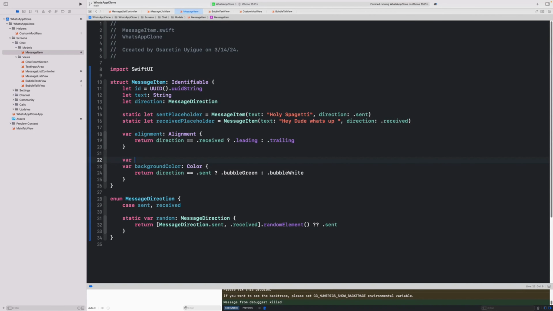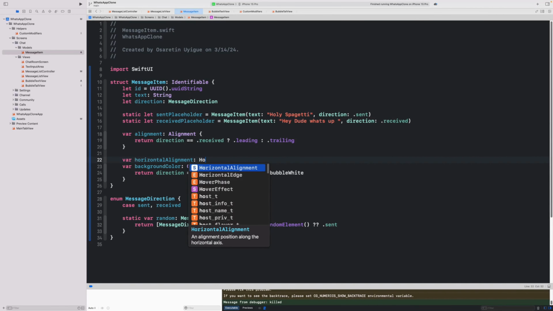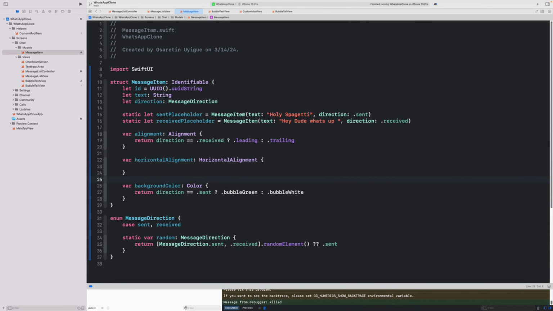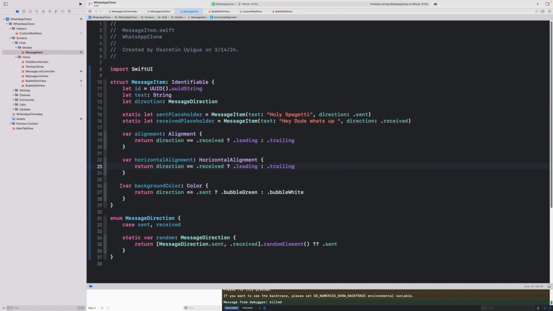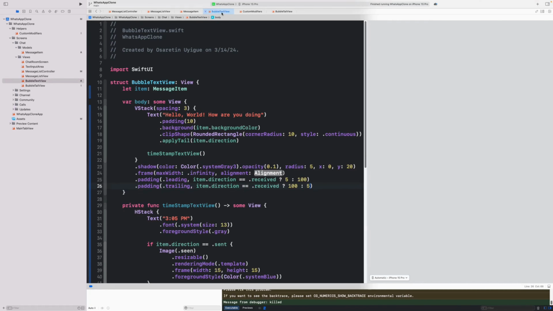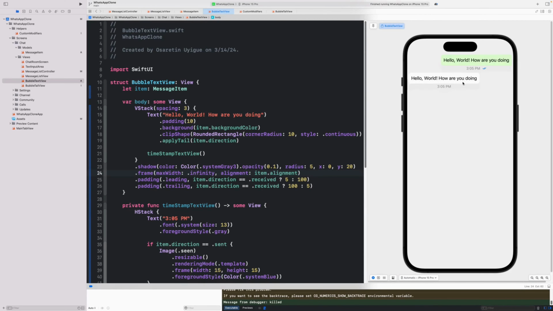And honestly, I'm just going to create a horizontal alignment as well for a VStack. Horizontal alignment, and I'm going to say if the direction is received, same thing. And now we're going to go right back to our bubble text view, and we're going to say alignment is equal to item dot alignment. That looks way cleaner. Okay, you can see how we pushed it to the leading and trailing. Well, we're not done because you can see the text is still centered, and we don't want that.